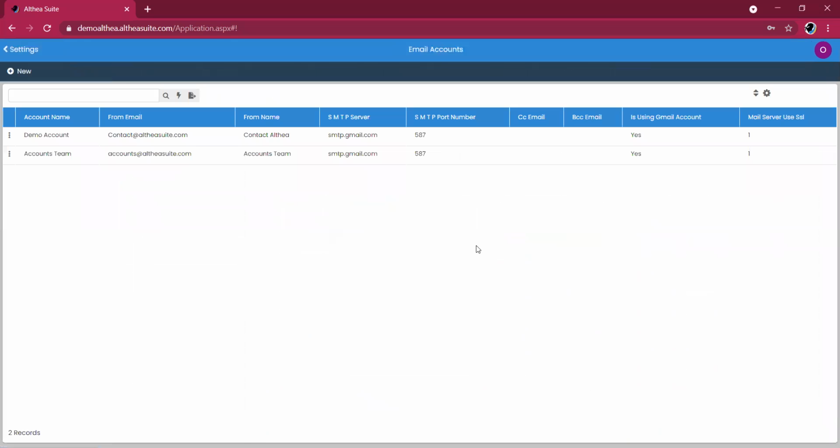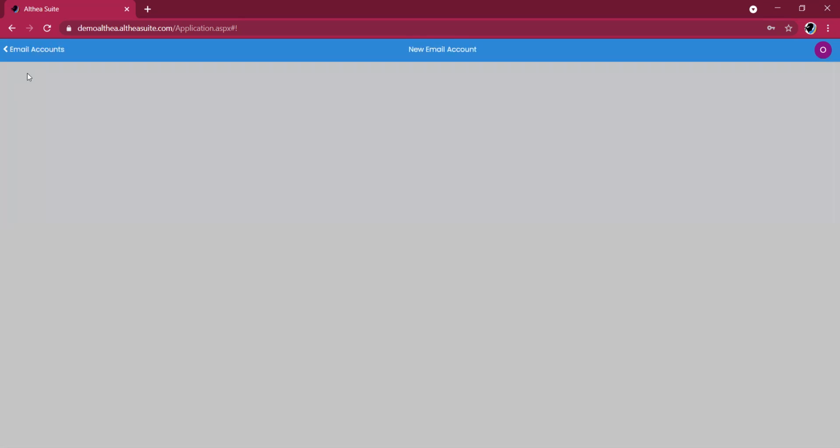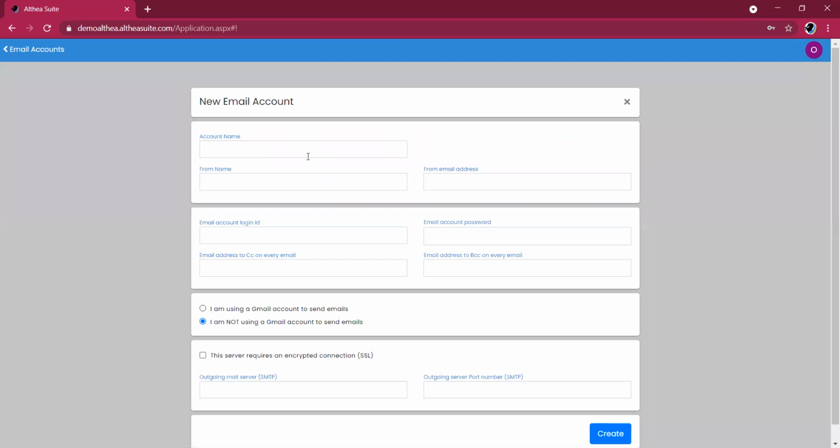This is where I will find the list of all the created email accounts. I can go ahead and create a new one by clicking on the new button. I can mention an account name. Let's assume that we are sending this email out from the sales team. And you can also mention the name. I'm mentioning the same name for now. And I can mention the email address now.